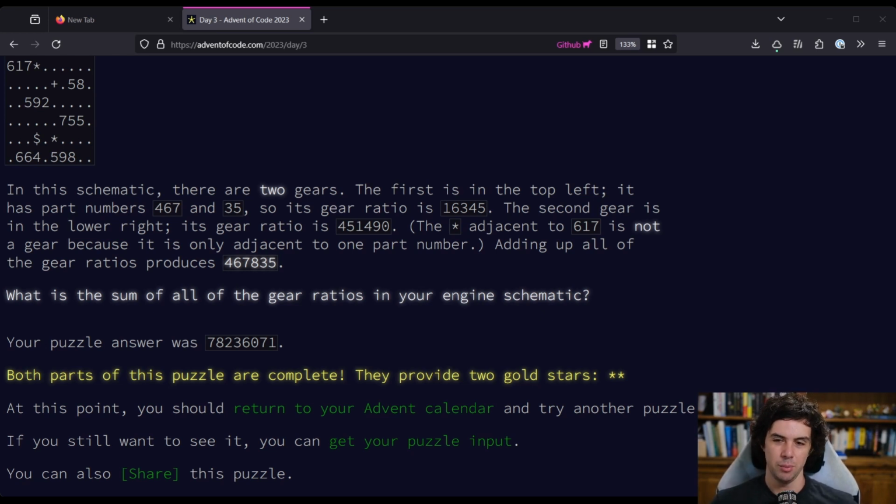So again, day 3, pretty straightforward. A little bit of an introduction to various data structures there, certainly with the hash maps and the reverse mapping and things like that, but nothing too out of the ordinary at this stage of the set of puzzles.